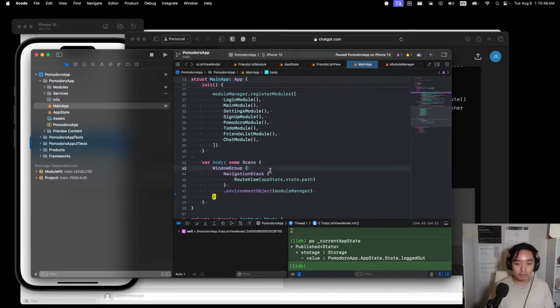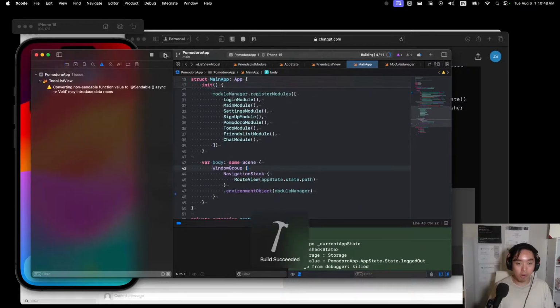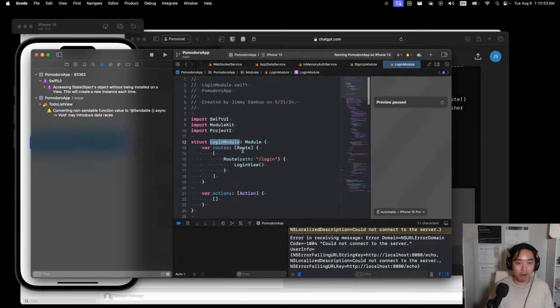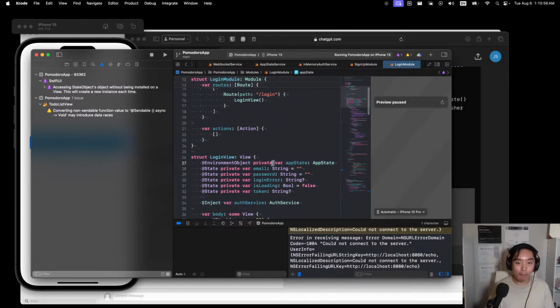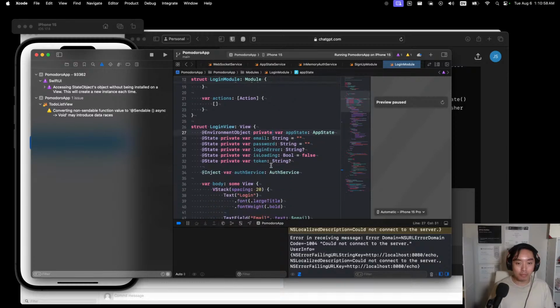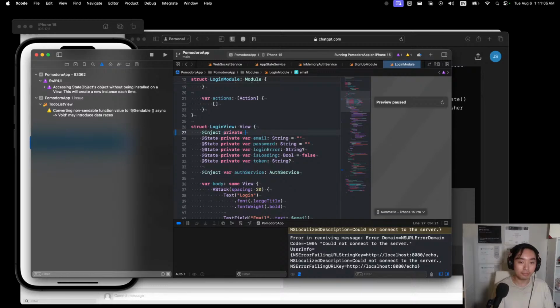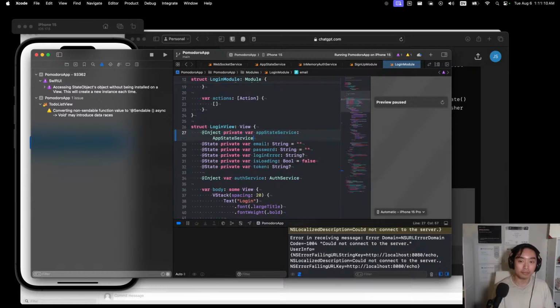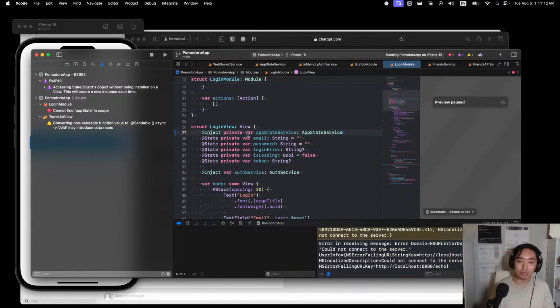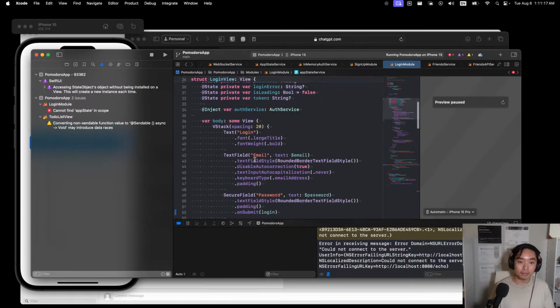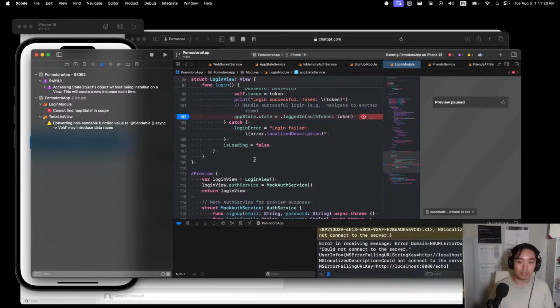It's definitely going to break stuff. But let's see. It's like the login module. Oh, shoot. It's not going to break stuff. Okay, so now we have to do this, right? Yeah, inject. So now we're going to have to inject this. Is it AppState service or? Oh yeah, it is AppState service. And then here's the tricky part.